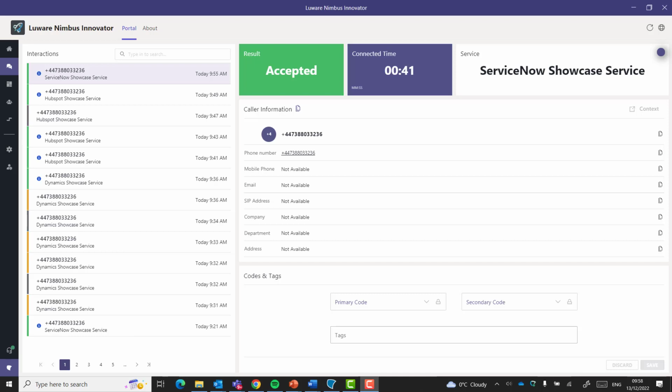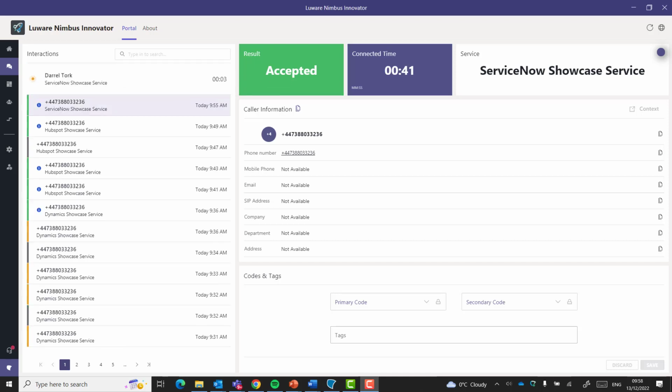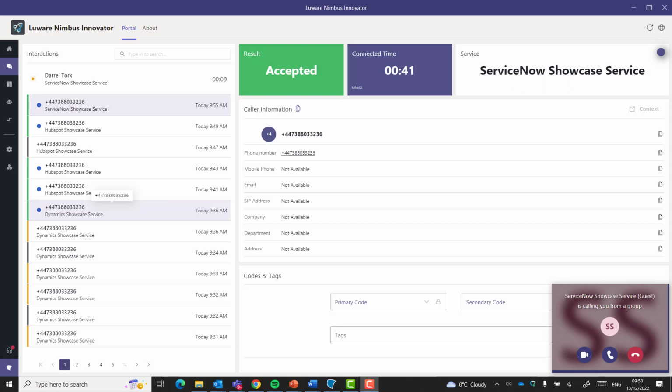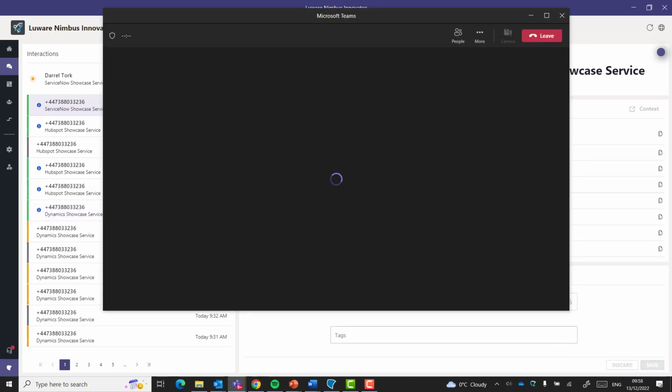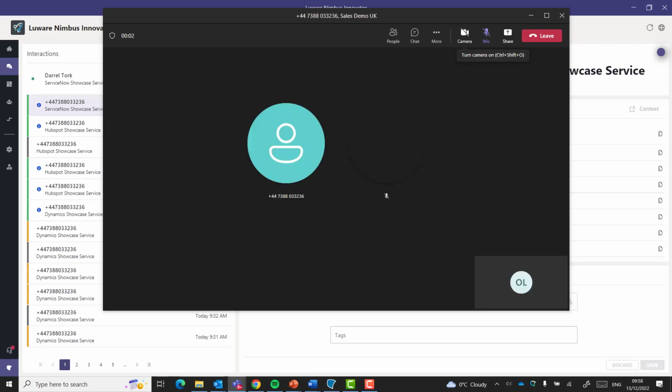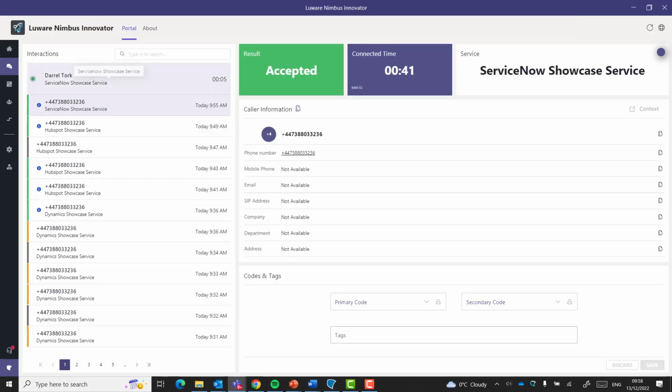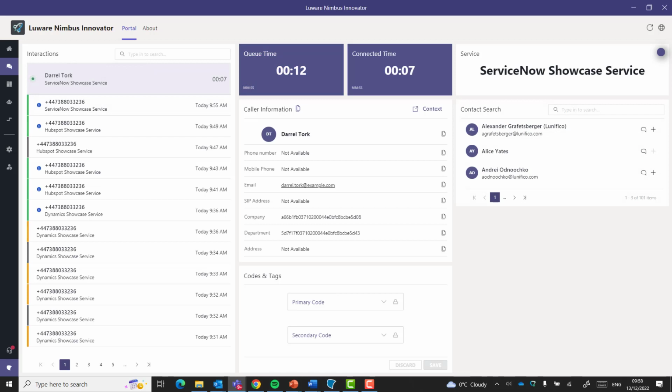So what the IVR has done there is it's created a new ticket automatically in ServiceNow. As an agent taking this call, I can answer the call coming in from the ServiceNow showcase as I normally would. In my sessions dashboard, I can see that it's Daryl Talk calling in. Obviously, we have that information from ServiceNow. I can see all of the normal caller information.